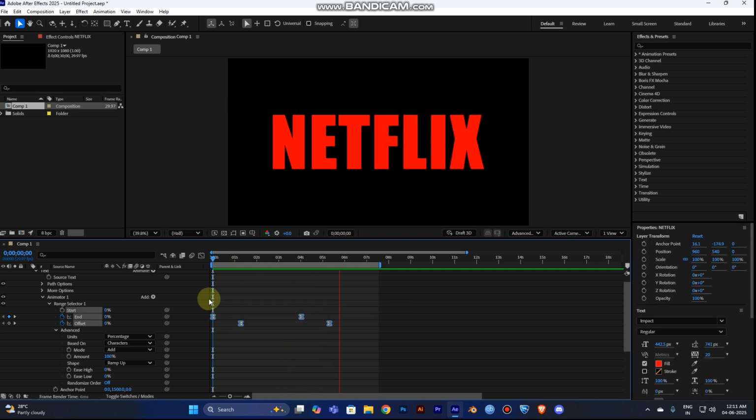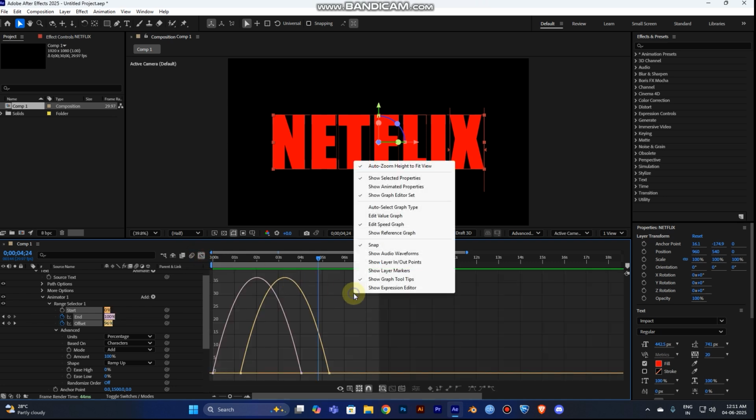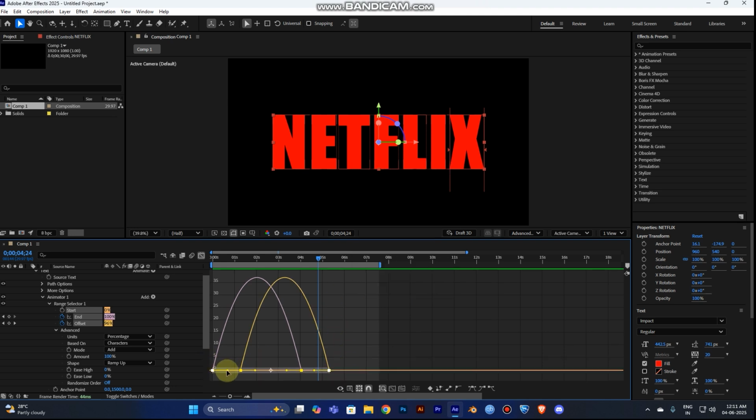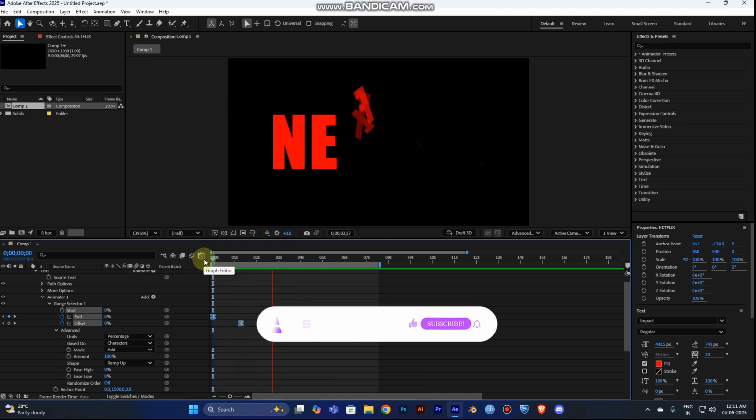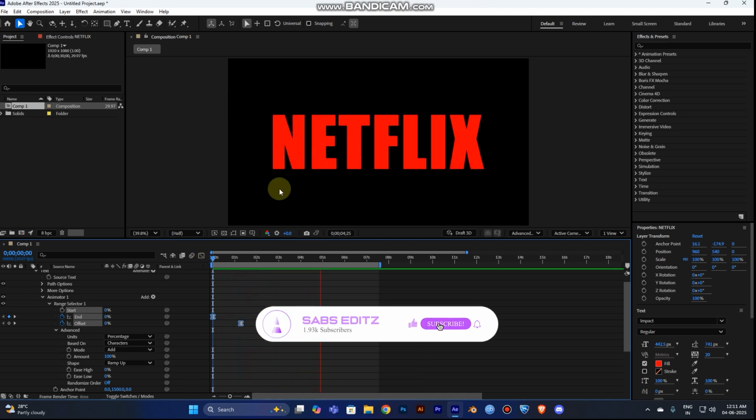So cool. Now select all the keyframes, go to the Graph Editor, and right click; make sure the Graph Editor is turned on. Select all the keys and make the In slow and the Out slow. Now play it, and you can see the smoothing. So cool.